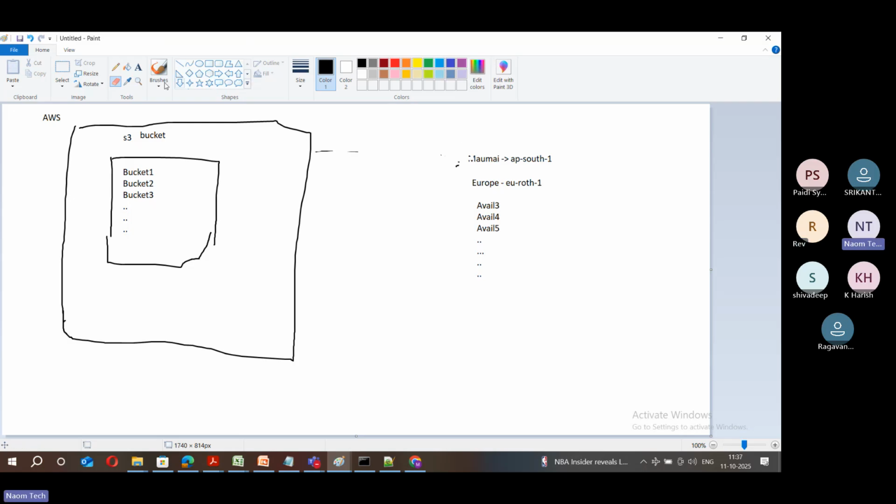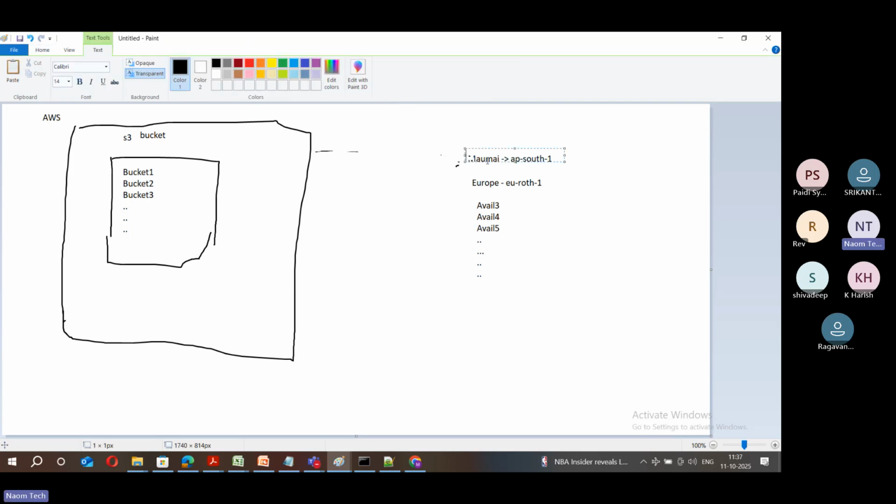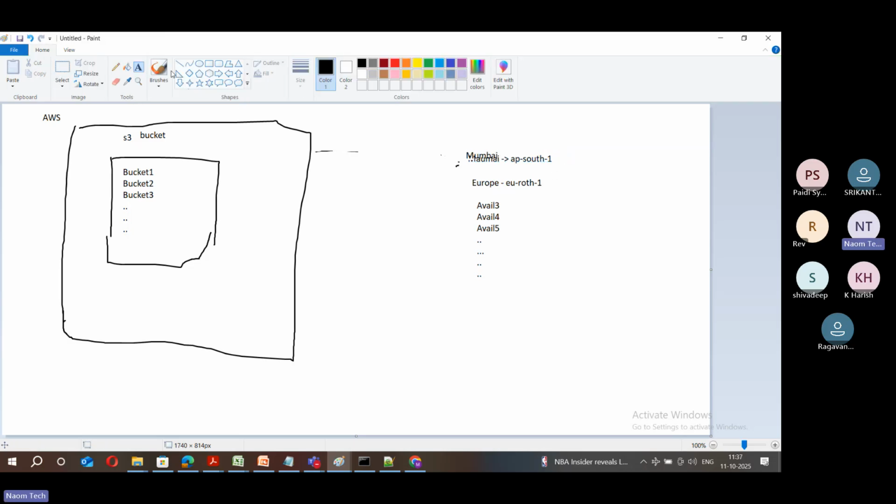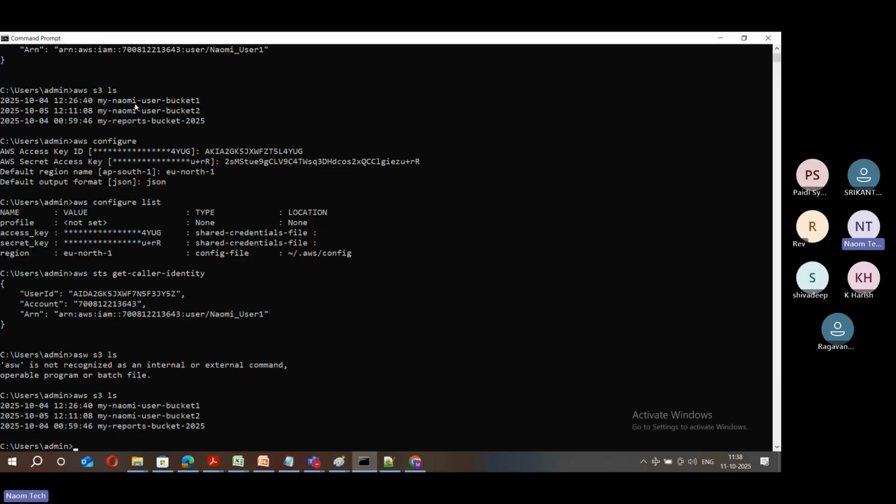Mumbai. Okay, I'm just erasing, we'll get back. So this is Mumbai. It's clear, right? So by default, this S3 is connected through which availability zone? It is located in which region? Mumbai S3. Okay. So now what did I do to connect the CLI? What parameters am I passing here?